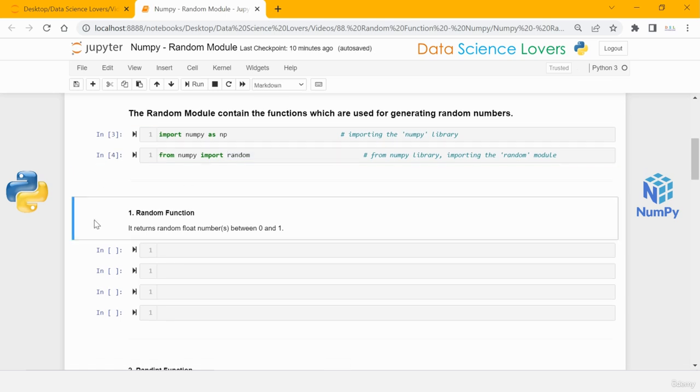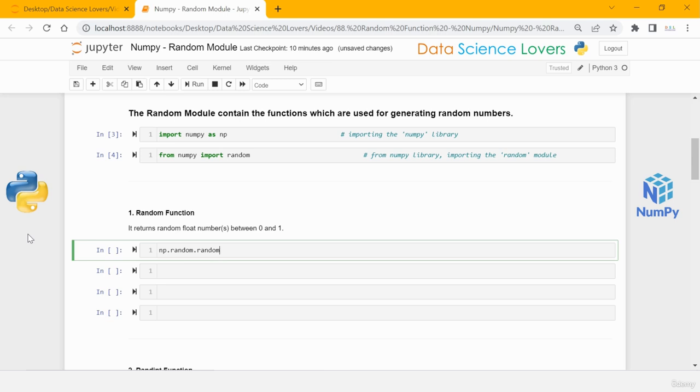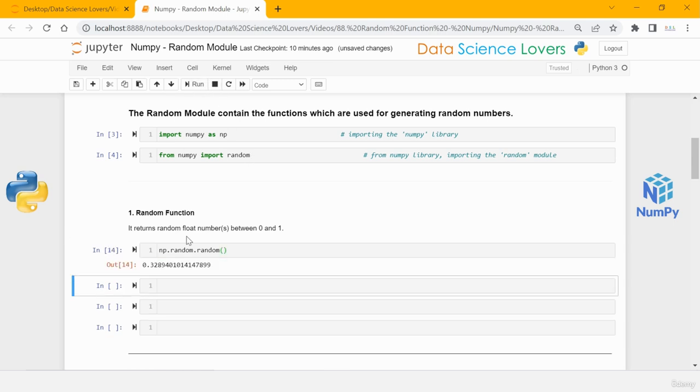Let's first start with the random function. The random function returns the random float numbers between 0 and 1. Let's see how. First of all, we will use the random module, and from this random module we will use the random function like this. If I run this syntax, then it will create a random number between 0 and 1 in the float format.